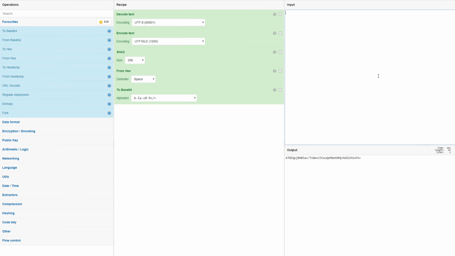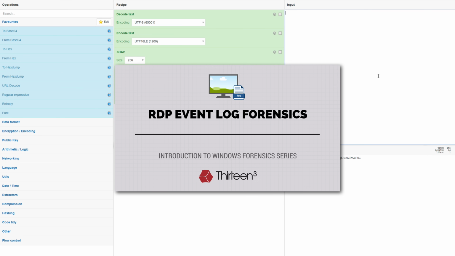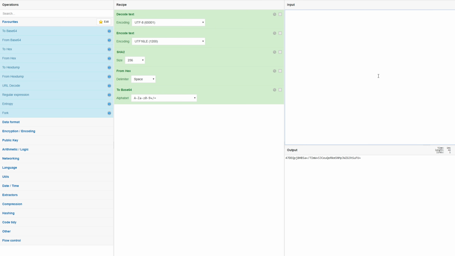If you've watched other episodes in the Introduction to Windows Forensics series, you may have seen RDP Event Log Forensics. In that video, we took a look at event logs present on an RDP connection target for a wide variety of RDP events, such as logon, logoff, etc. I'm working on a future video that will cover RDP event logs present on the initiator of an RDP connection, and in one of those logs, event ID 1029, the username is encoded in a very odd manner. In fact, get this, it's a base64 encoded SHA-256 hash of a UTF-16 Little Endian encoded username.